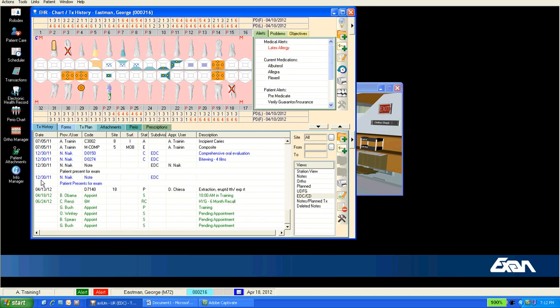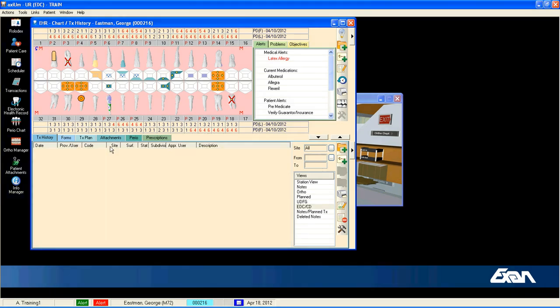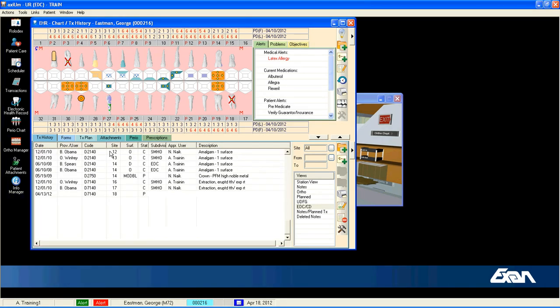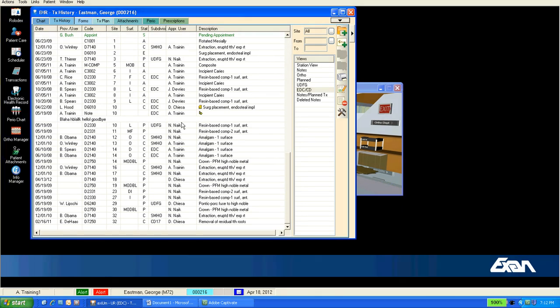The tab is sorted in date order but can be rearranged by clicking on one of the gray headers at the top. If I wanted to sort something by the tooth, I could just click on the word Site and everything will be in tooth order. I can also increase the size of this tab so I can view more information. I can click the little up arrow right here and my tab will increase.